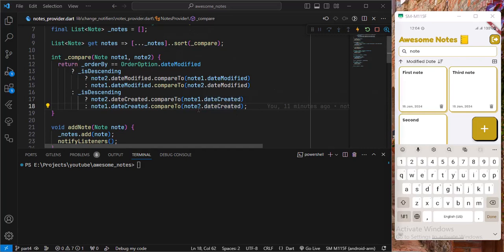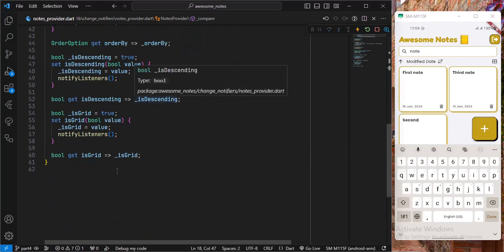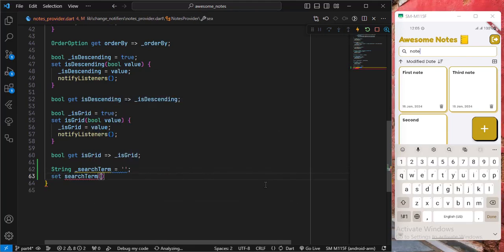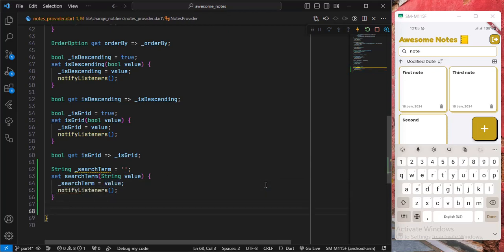So to do that, again, I'll go to the nodes provider, and at the end, let's add another property for search term, and I'll call it string search term. Initially, it is going to be an empty string. To set the search term, I'll say set search term string value, then search term is going to be value, and then notify the listeners. And to get it, I'll say string search term and then return the search term.